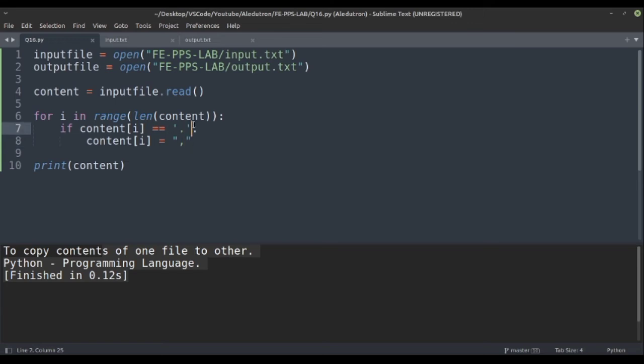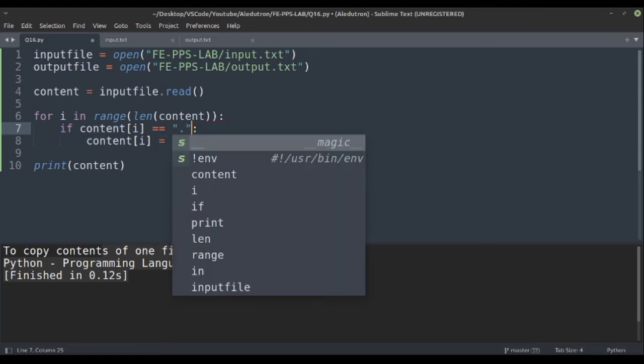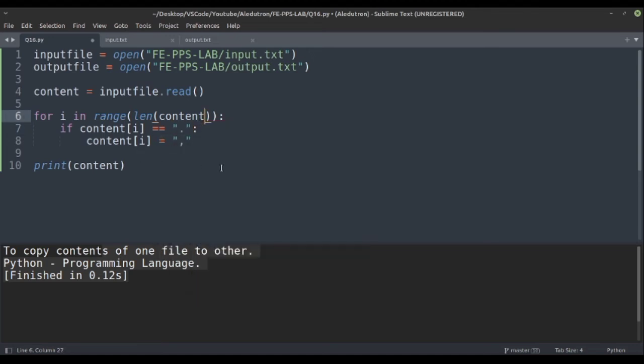Here I have used single quotes and there double quotes. It doesn't matter, as Python considers both as strings, so you can use either of them. So now each dot would be converted into a comma. Let's just execute this and see.